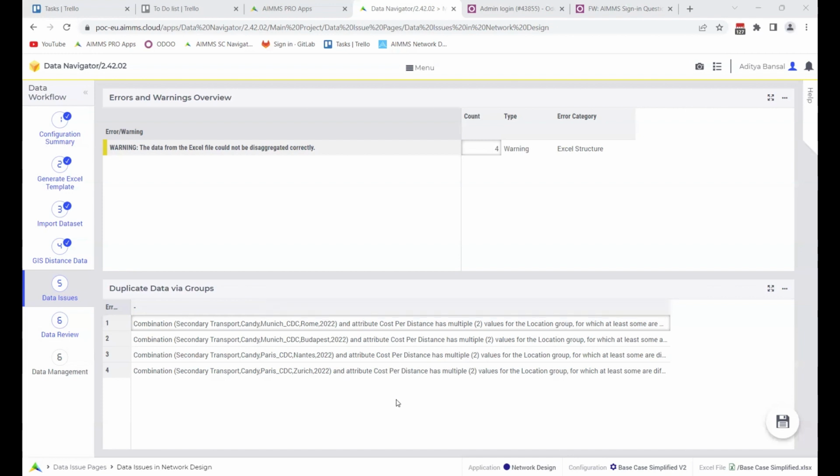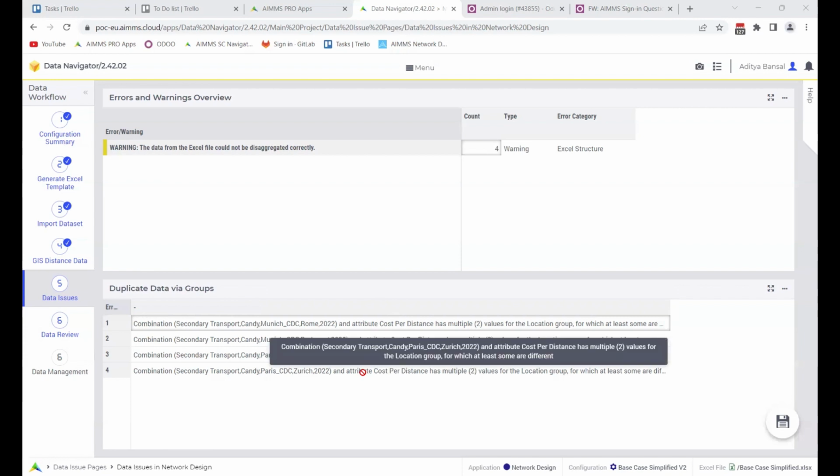And you can save this data set and run it in the network design app, but then what will happen is that no matter what you do, it will always select the value 1 for these lanes, because we have specified the cost per distance in 2 locations, and because the 1 is on the lower level and the 0.8 was on a higher grouping level, then no matter whether it is base case or not a base case, it will always select the cost per distance as 1 in these lanes.